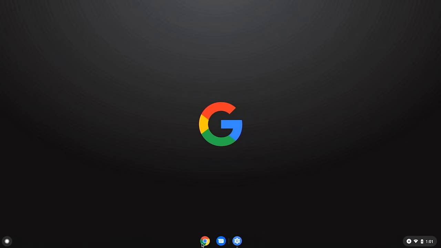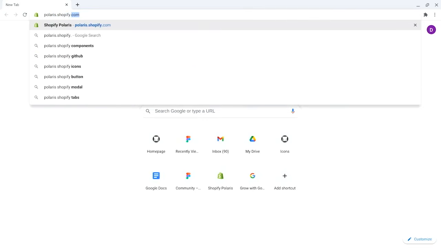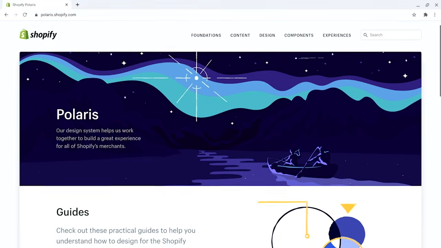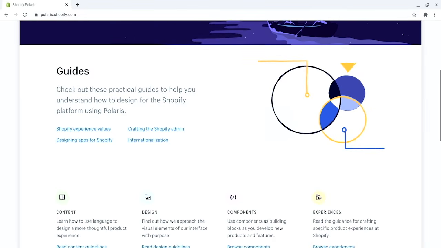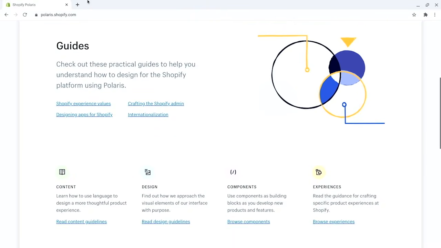I'll start by navigating to polaris.shopify.com and I'll land on the homepage. First, as I start to scroll down, I'll find the Guides section, which offers practical advice for designing customer-friendly experiences. These include guidelines for internationalization, which is how to make your product work in other languages and countries, and how to design an app to work with the Shopify platform.